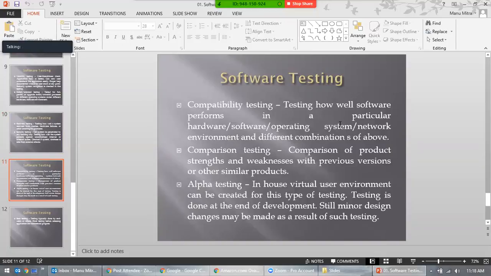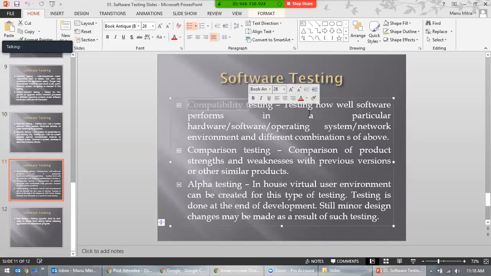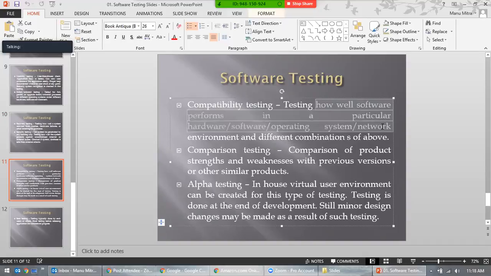That means, is it compatible with that environment? What kind of environment are you using? It might be any application: a web application, or a client application. That's called compatibility testing. Testing how well the software performs in a particular environment.